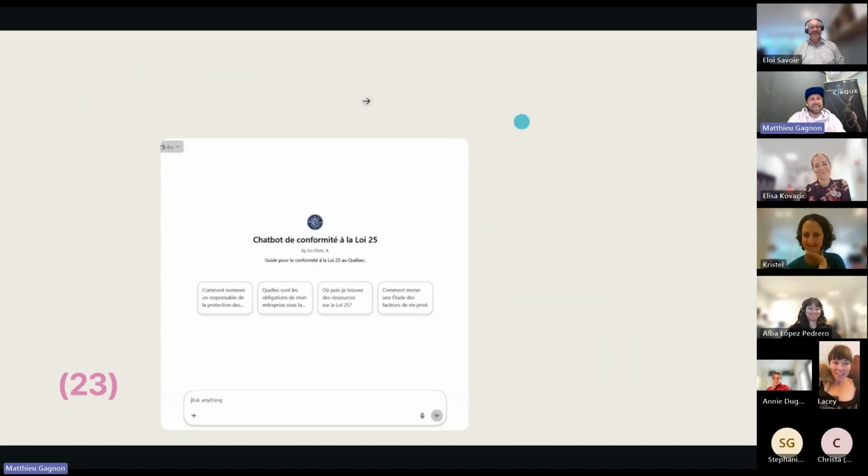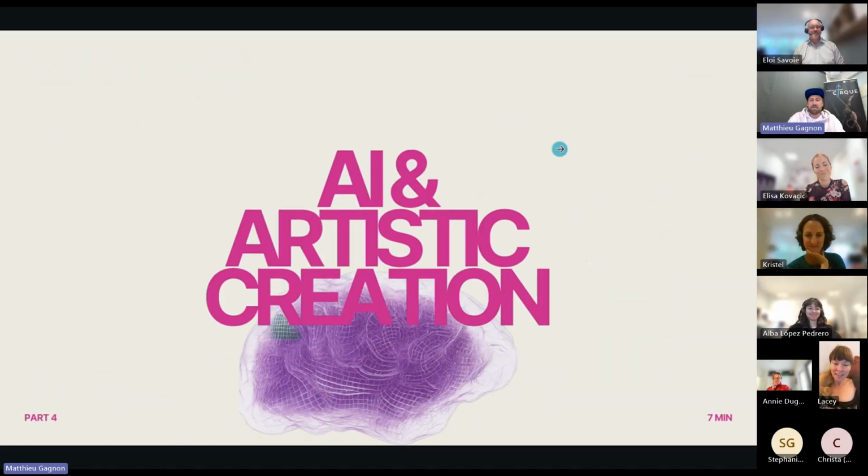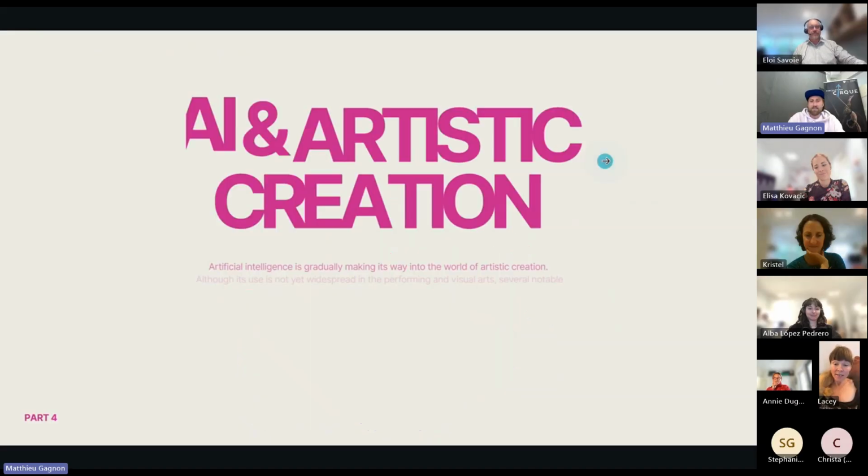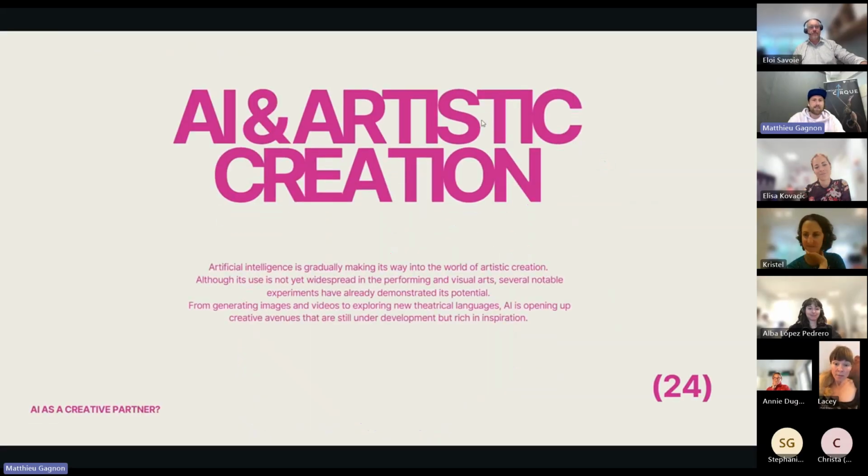Okay, so let's keep going. So here are a few examples of AI in artistic creation. I do have to mention that you hear a lot about AI in artistic creation, but it's not really a reality yet. So there is an important distinction to make between digital usage in creation and AI usage in creation.